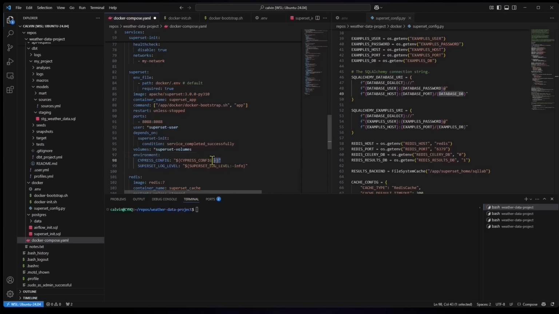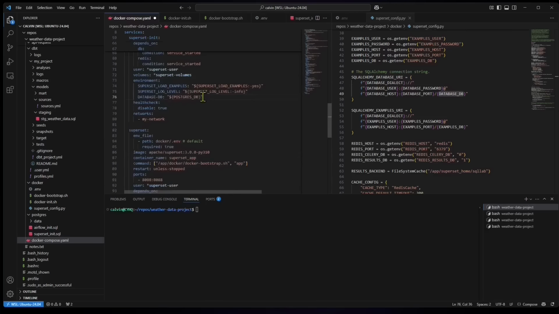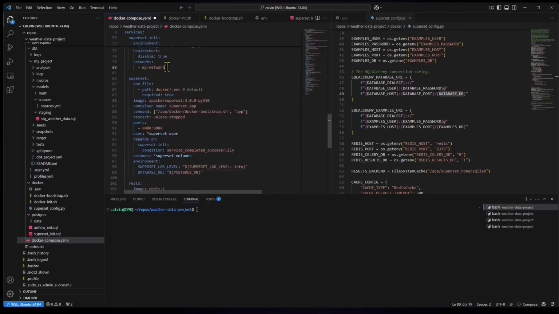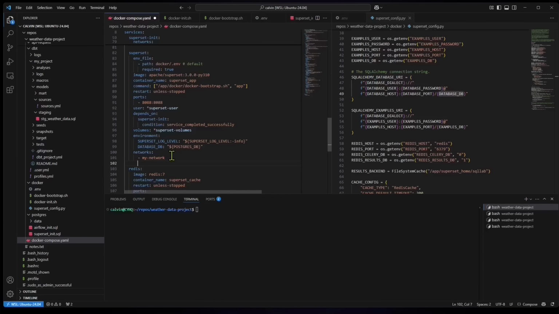For the environment variables, I don't need Cypress config, and I'm also going to bring in the database DB. But I realize that there should be an underscore, so I'm going to fix that, and then let's copy that over. And lastly, let's copy over this network so that we include Superset into our network.